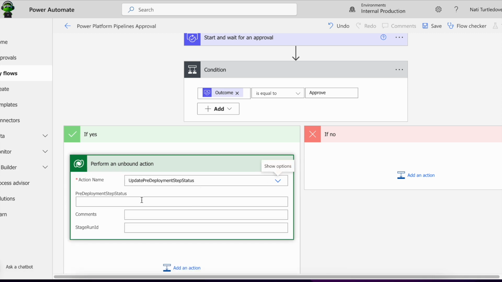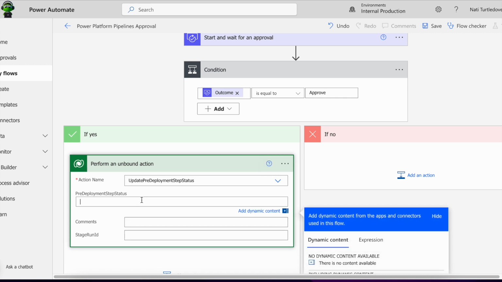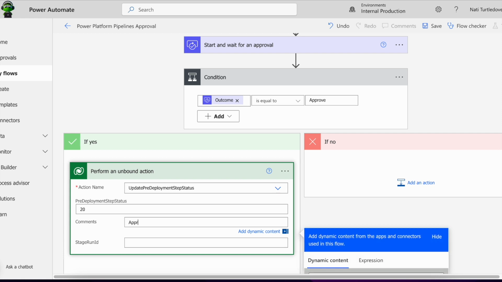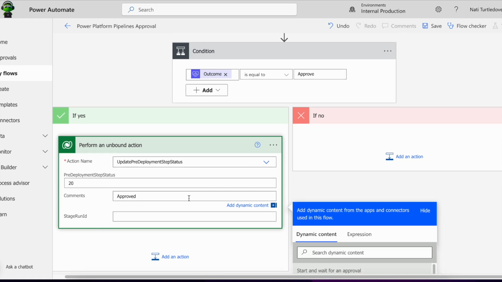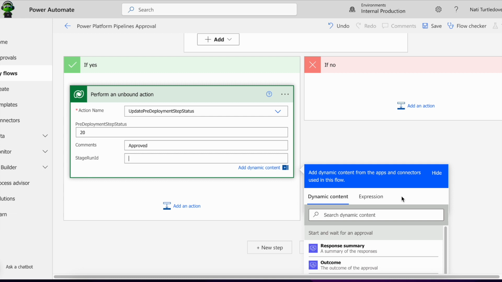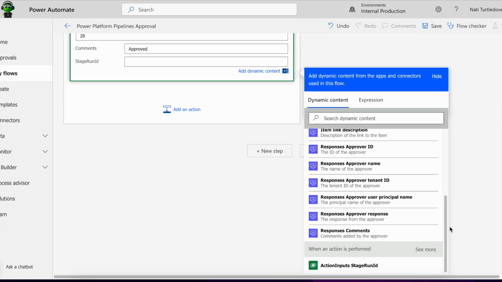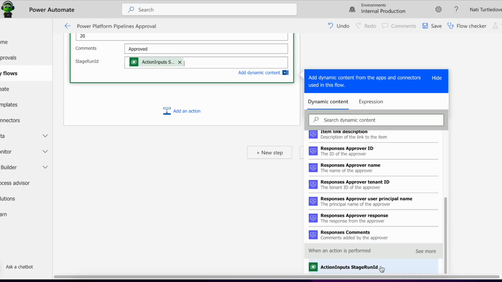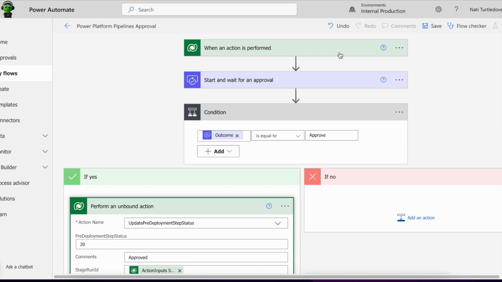And then we're going to be able to configure what that update needs to be. So when we want to approve a deployment, i.e. we approve it and it's going to be deployed from sandbox to QA, we're going to use the code 20. 30 means that it's rejected and 10 means that it's pending. We can add comments in there as well. And in order now for this unbound action to update the deployment status, we need to also relate it to our stage run ID from our action performed.